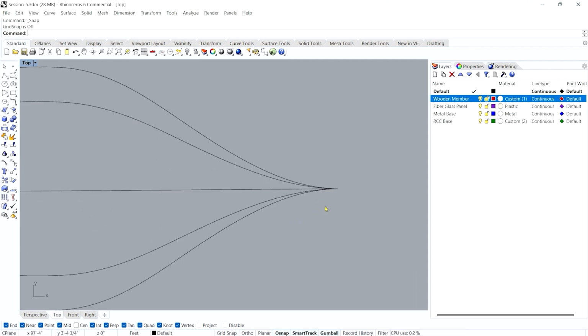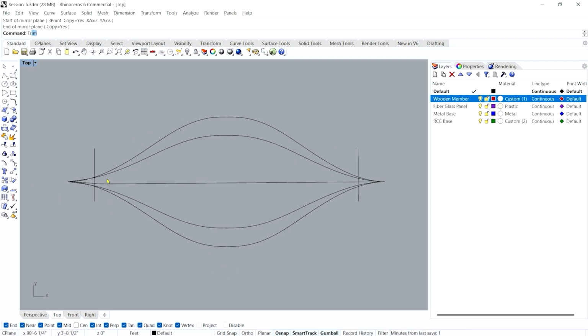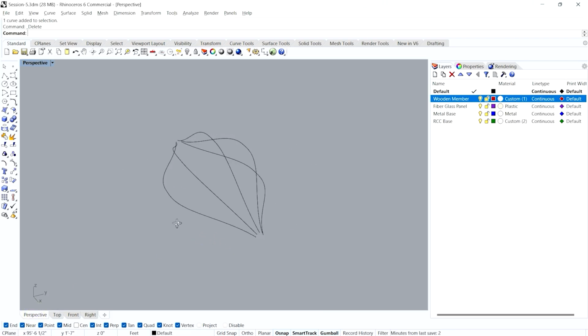So I will use polyline again. Now trim command to chop off the remaining portion. Delete. Done. Now this is done.